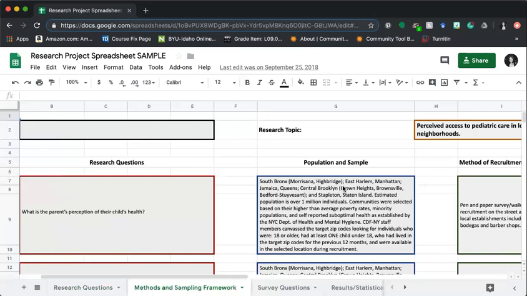Okay, we see it's individuals 18 years or older that had at least one child under 18 who had lived in their home in the target zip codes for the previous 12 months. So you'll need to say that. If you're looking at BYU Idaho students, for example, you might say from a population of however many, and then share a little bit about that group. You want to select about how many people and what is their criteria. They're currently enrolled at BYU Idaho as either an online or a day student.